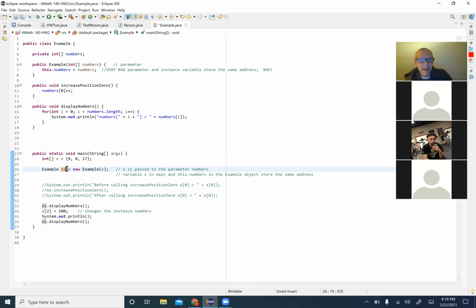And furthermore, an object, like that object ex we define in line 20, shouldn't be able to change a local variable in the main method. But in this case, we have this bad side effect. It's all because of this line 7. It's all because we're taking an address that was created on line 24 and assigning it to the instance variable numbers. So that's what we want to avoid. That's the whole point of what I'm talking about there.